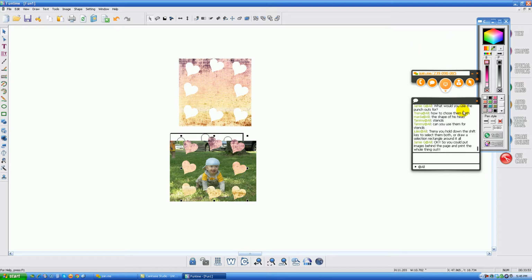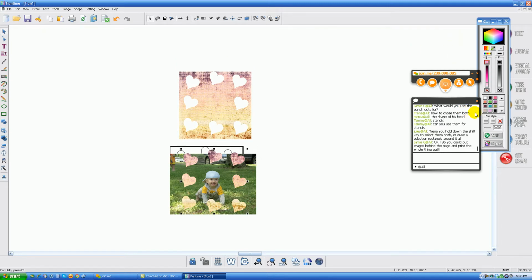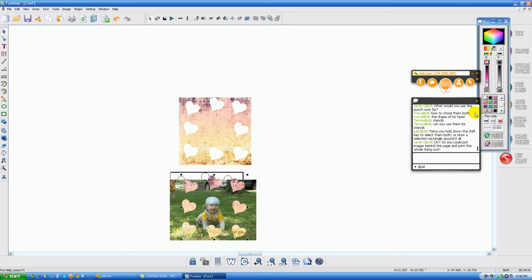Okay, I'm checking up on messages real quick. Okay, Jamie says, what would you use the punch outs for? And the answer is you can use them for anything you want. Picture all of those punches you had before you had a digital die cut machine. You would use your punches to punch shapes from patterned papers, cardstock, photos. What would you use those punched pieces for? You can use these punched pieces for exactly the same thing.